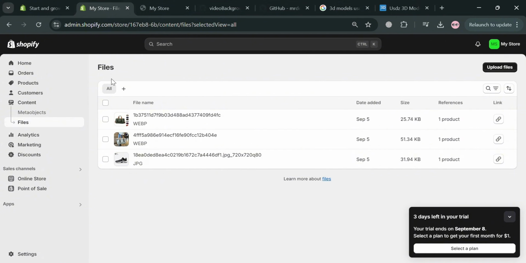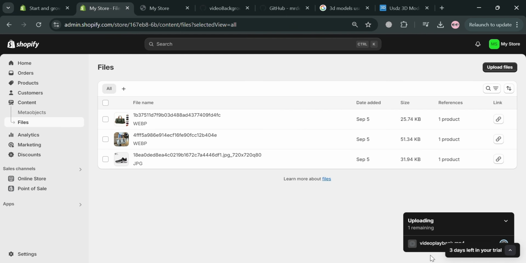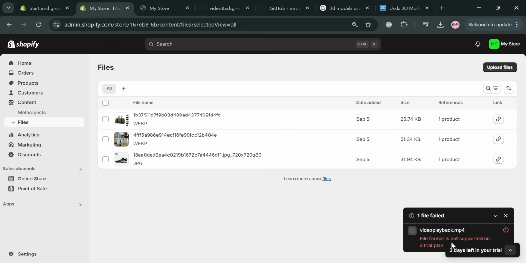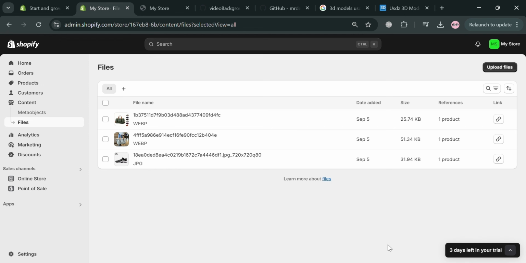So kindly upload from your computer files a video that you want to serve as the background of our online store, and that makes our online store 3D or gives it a 3D effect. But as you can see in here, since I'm currently using a free account or free trial, I am not able to upload a video or files. But if you're using an upgraded account on Shopify, you can simply upload files from your computer.